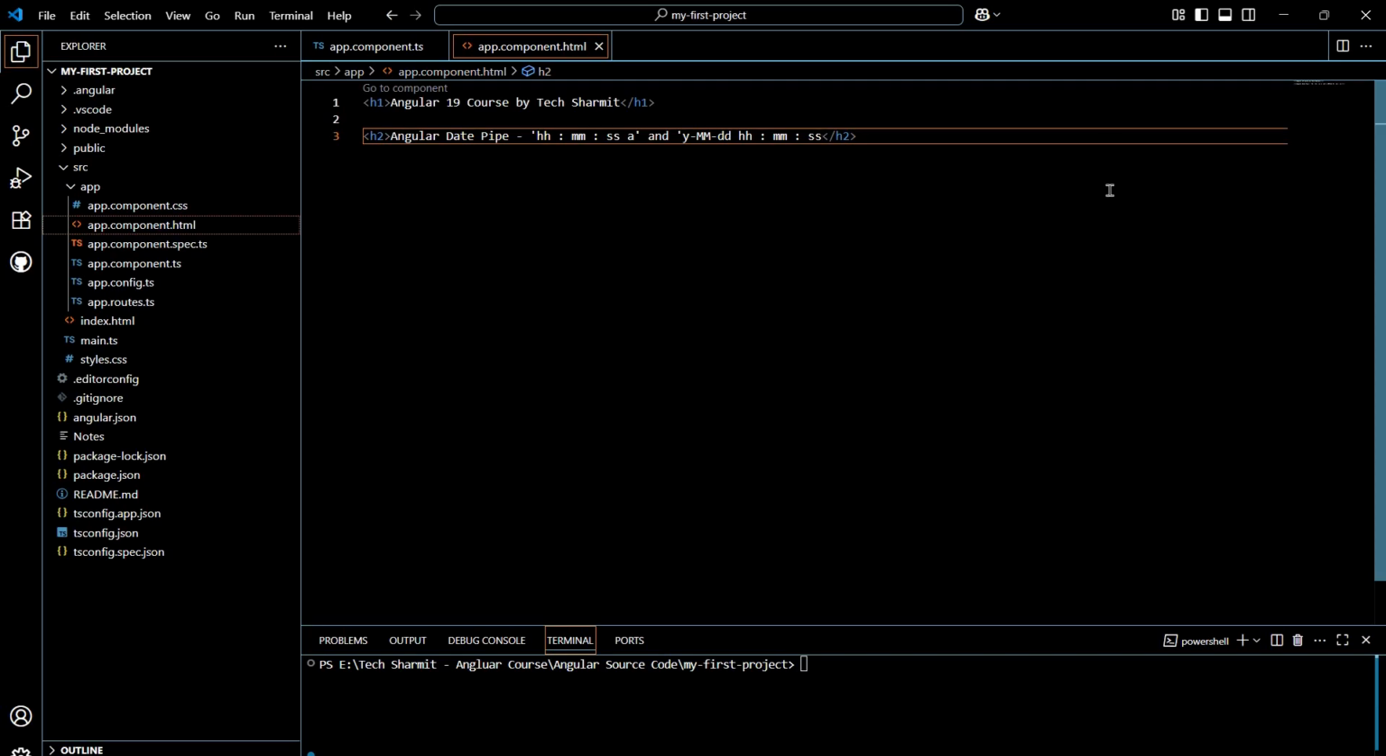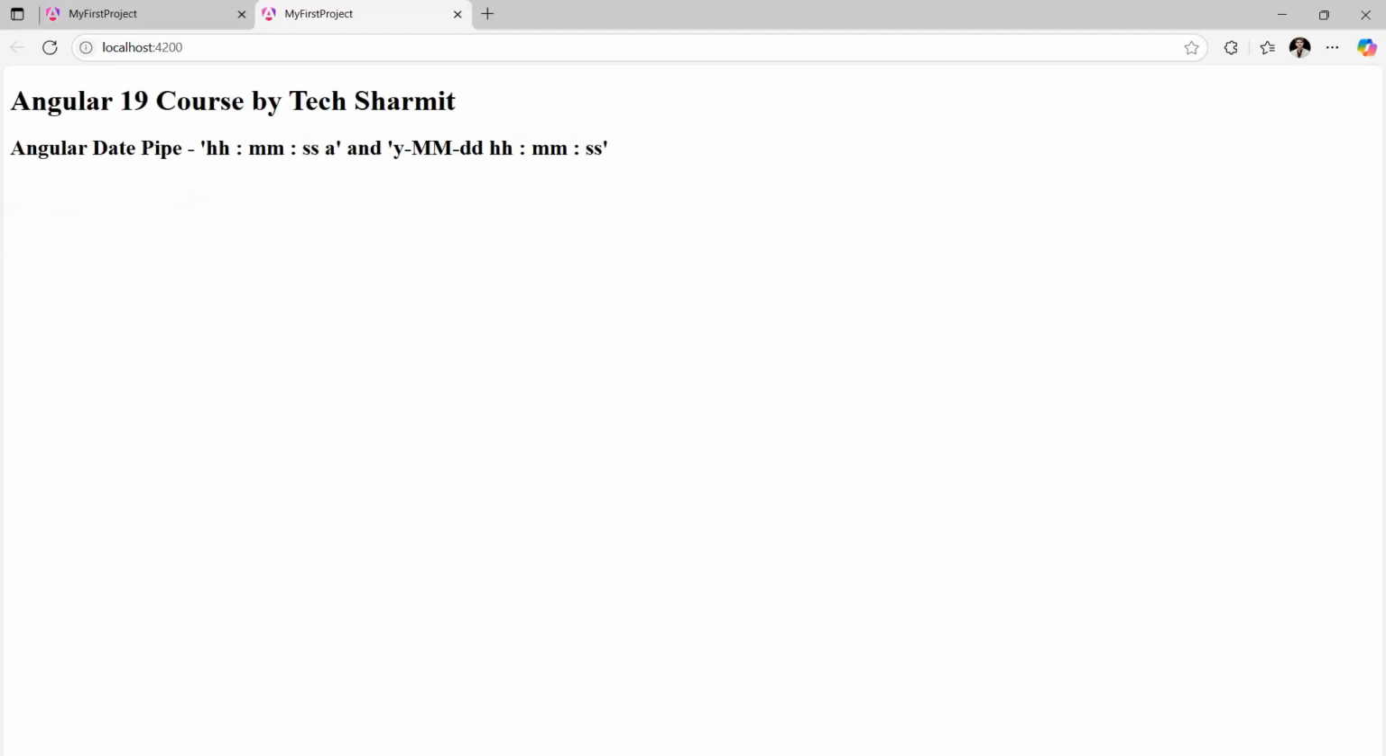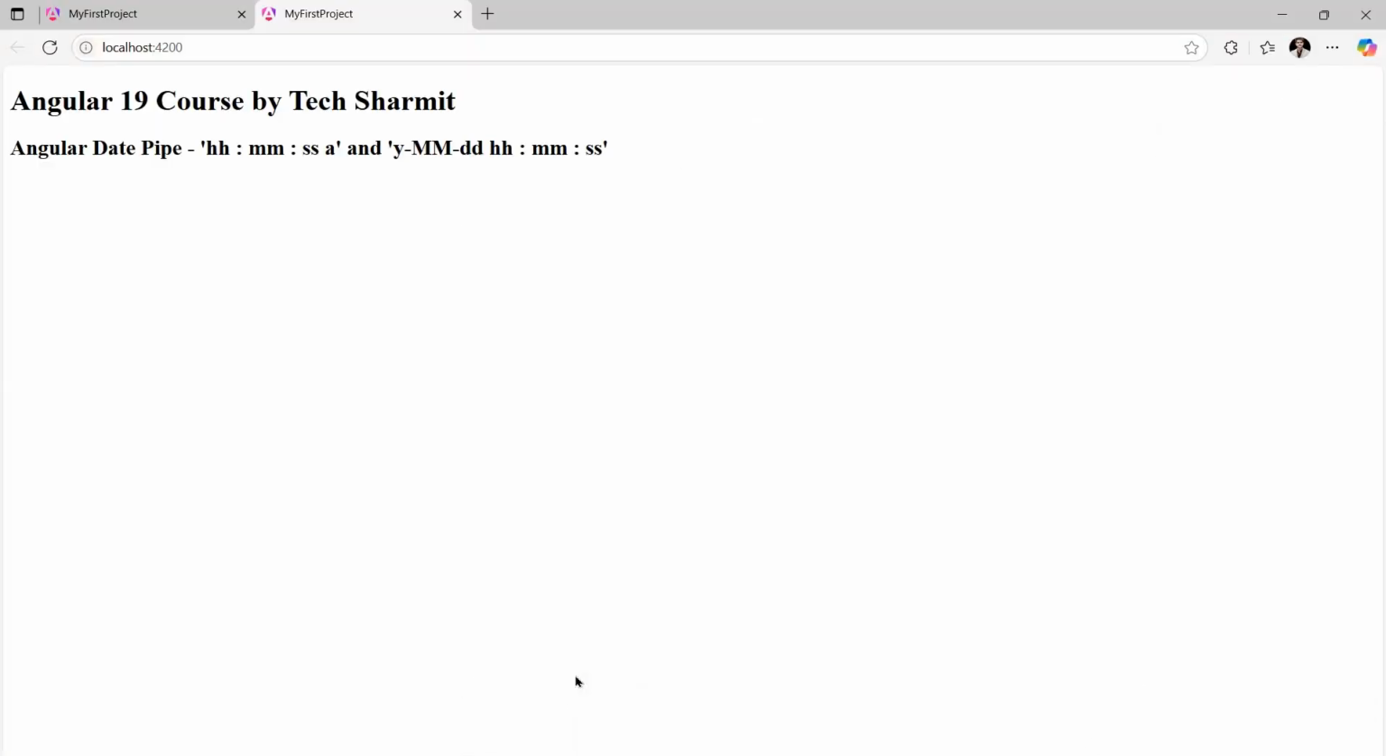So let's verify the heading first, to see if it is coming properly or not. Save it, and we will run the application here with ng serve --open. Wait for a few seconds and it will show you the output. So we have got this browser with the output, which shows Angular 19 course by Sharmit and the format that we want to learn.